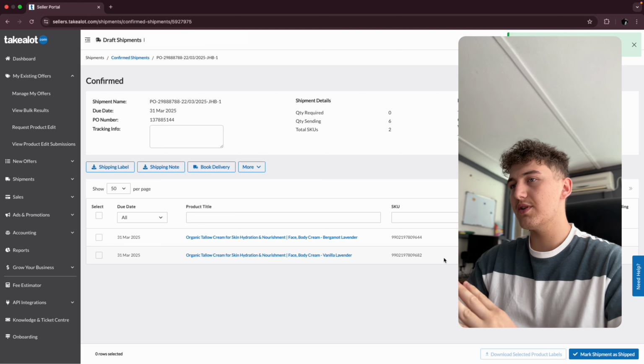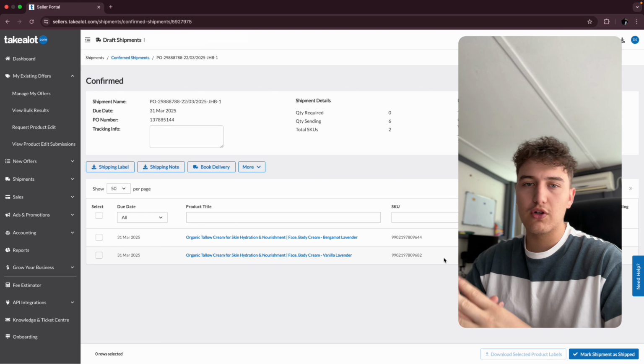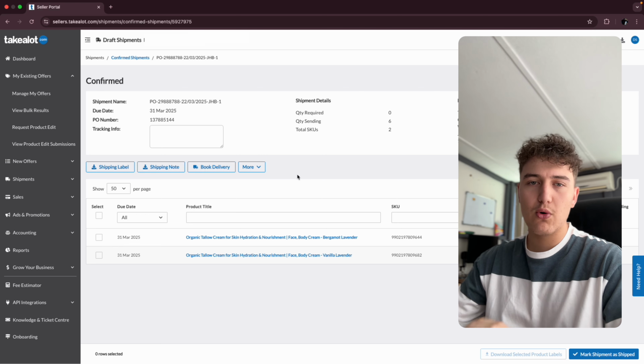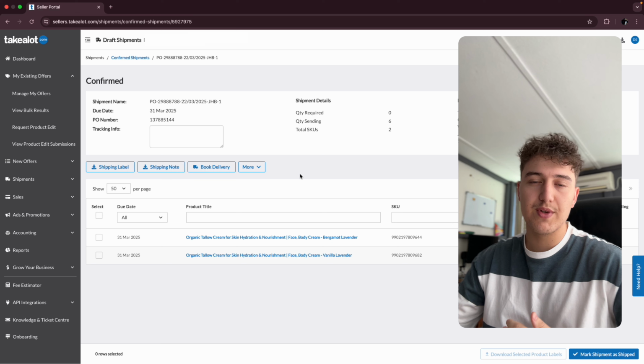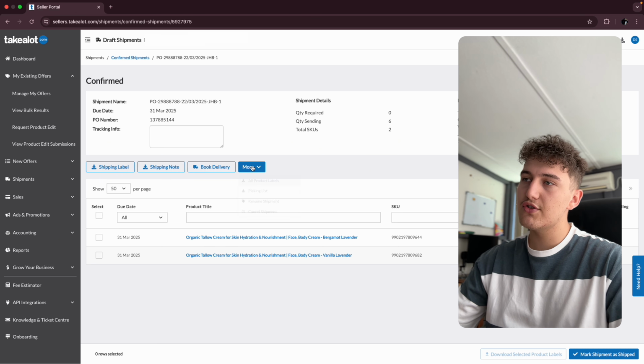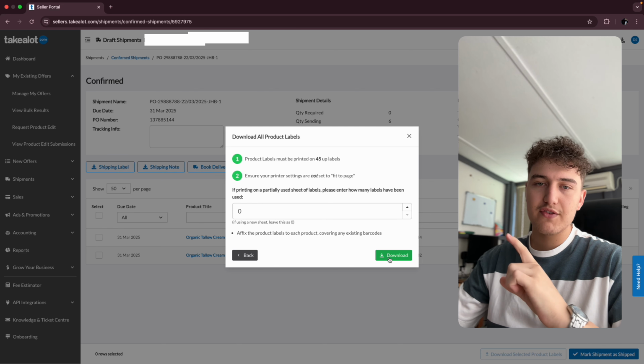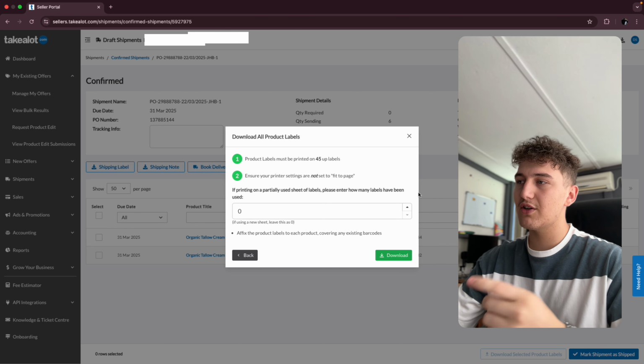Now, this part, if you guys are using our wholesaler called Source 7, where we do the fulfillment on your behalf, this is where you get all your labels and you need to send it to us so we can package the products for you. So you go to more, you download all product labels. It's going to pop this page up and then you have to click on download again. This is not going to download if you don't click on this.